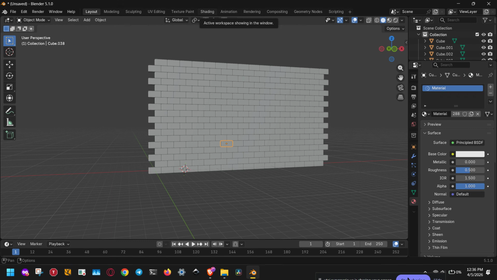Right-click and choose Set Origin, then Origin to Geometry. This makes sure each brick rotates around its own center point. That matters a lot if you want to randomize the bricks later, because the rotation will look natural instead of awkwardly spinning from one corner.